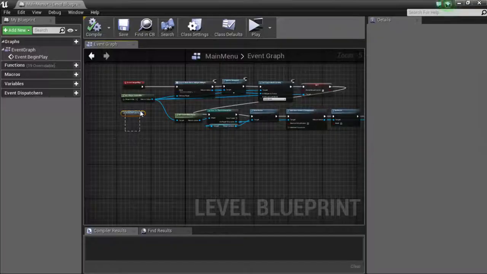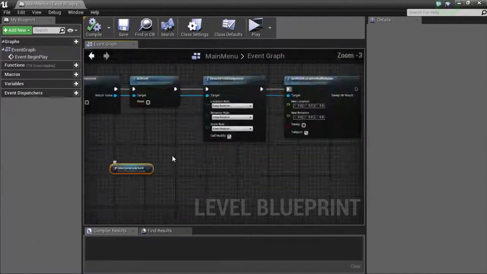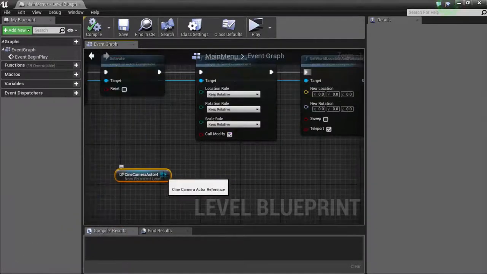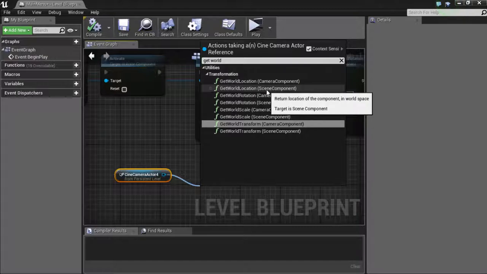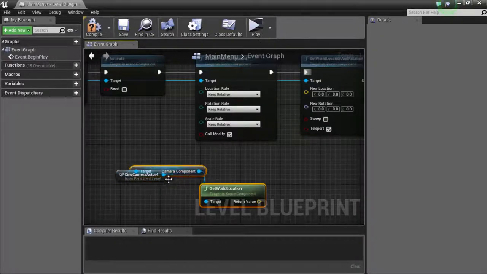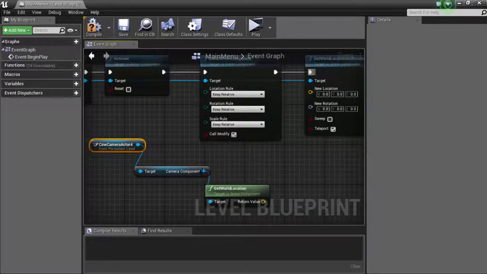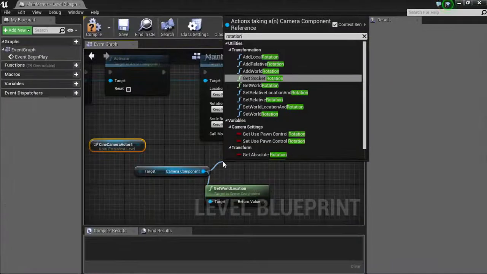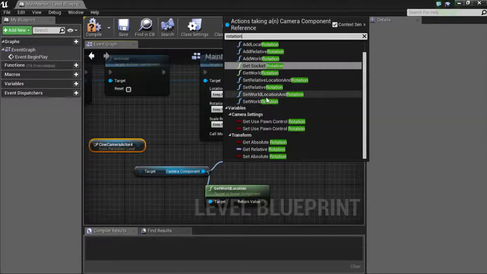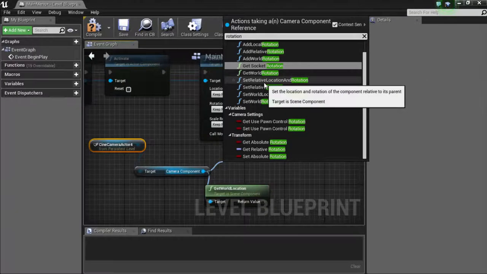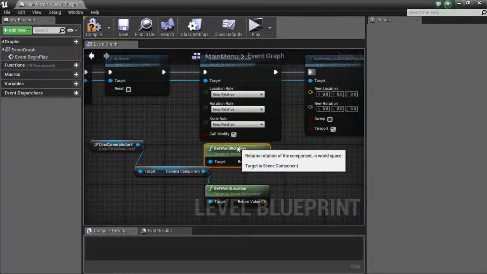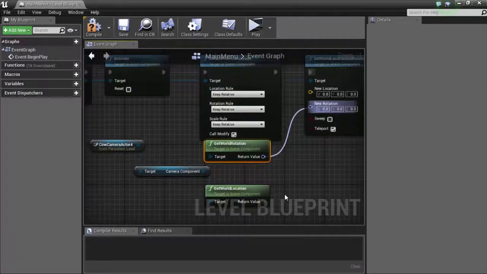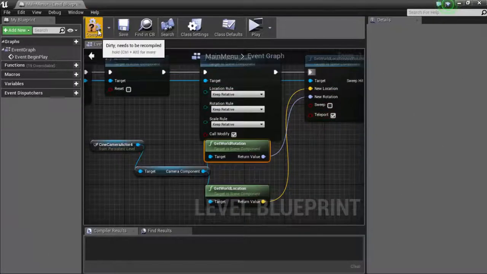Now we're going to come back all the way to this camera in the level that we created a reference to. We're going to get world location and rotation. Get world, and you don't want scene, you want camera. And now we want the rotation. Get world location and get world rotation. There we go. So we're going to do this, and we're going to do that, and we're going to compile, and we're going to play.